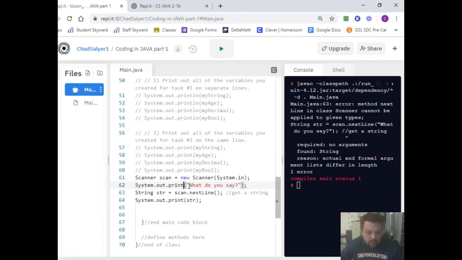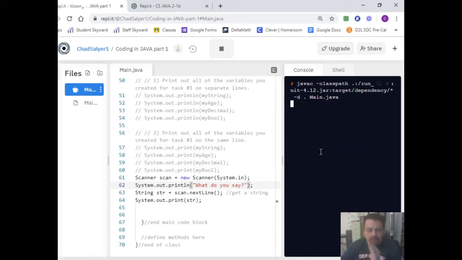And we're going to do the print line here because we want it to advance down to the next line. Just looks better that way. So now we're going to prompt the user, what do you say? And it's going to come up with an input box in the console that we can put our answer in, and then it's going to print that right back out to us. Sometimes Replit takes a second or two to run here. What do you say? I'm going to say hi, and it's going to say hi back.